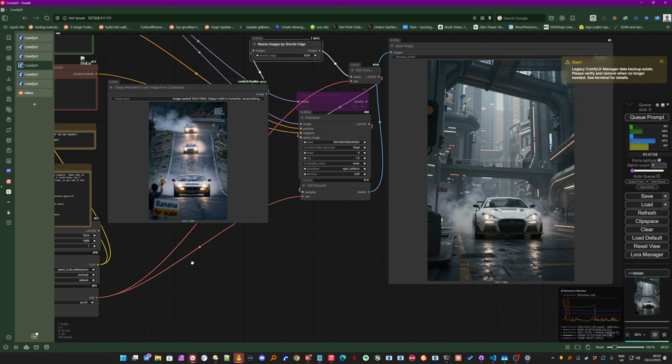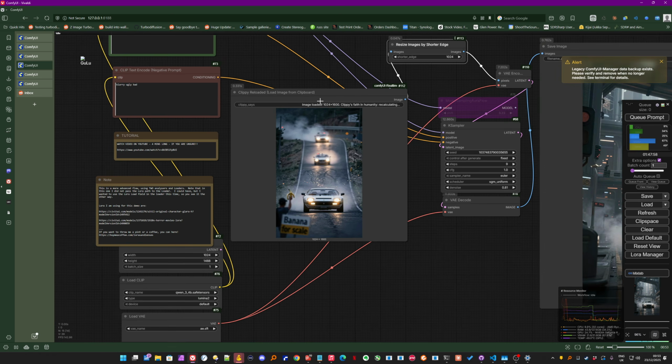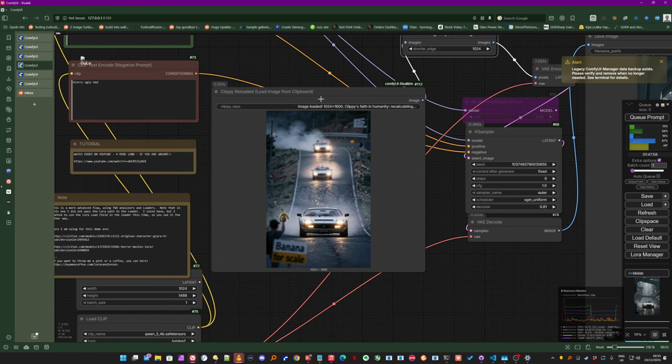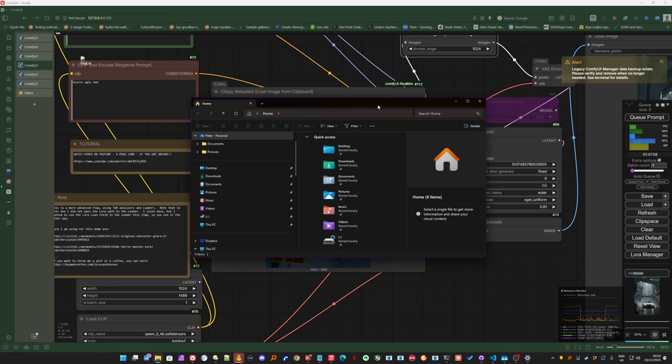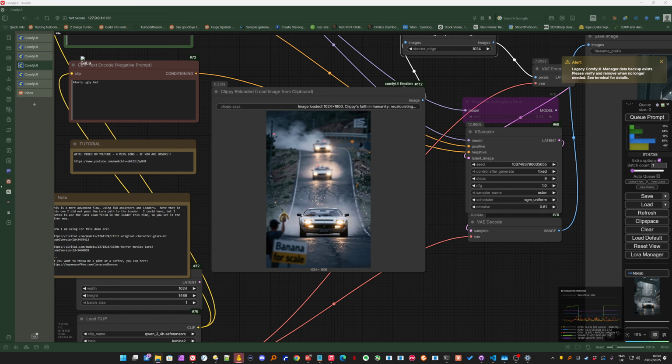The next thing I want to show you is a little plugin which takes whatever's in your clipboard and makes it available in ComfyUI. It's called Clippy Reloaded. There are some people who might guess what that's from, and I'm going to grab another image from my desktop.